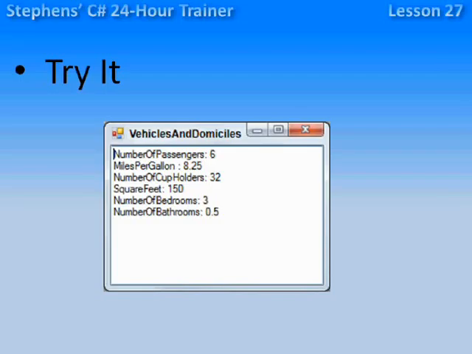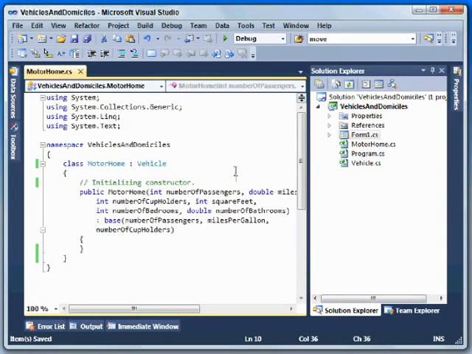This is the screencast for Lesson 27 in Stephen's C# 24-hour trainer. The focus of this lesson is interfaces, so I'm going to show you how to build an interface. I have here a small program that I've written. It has a vehicle class and a motorhome class that inherits from it, and we're going to add the iDomicile interface. You already know how to build classes, so I'm not going to dwell on that.